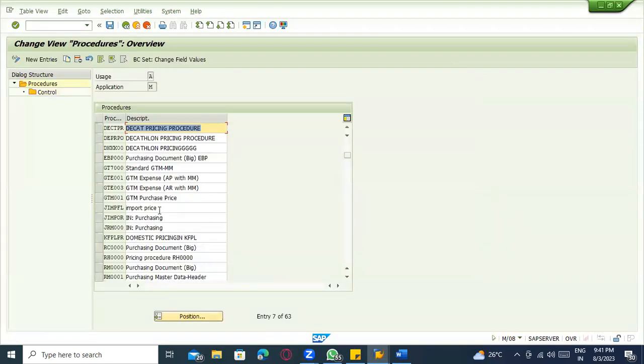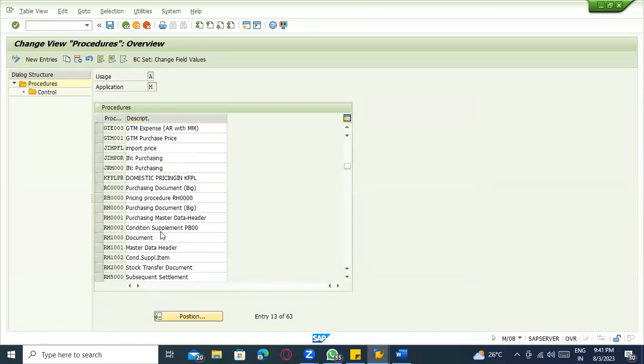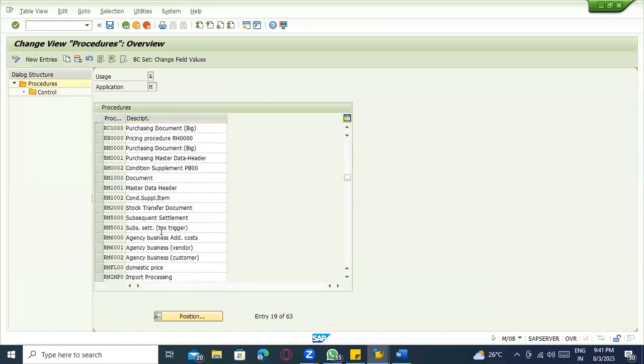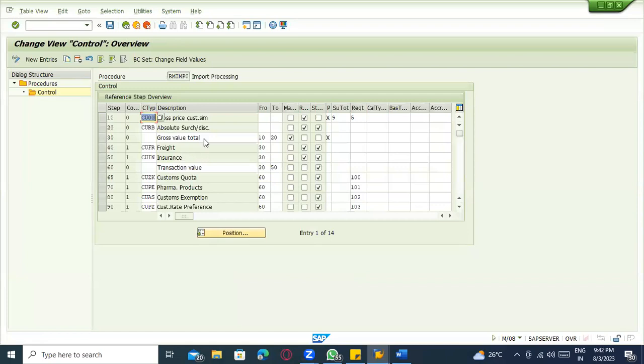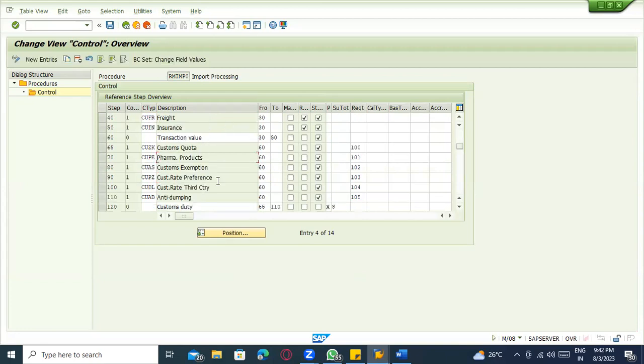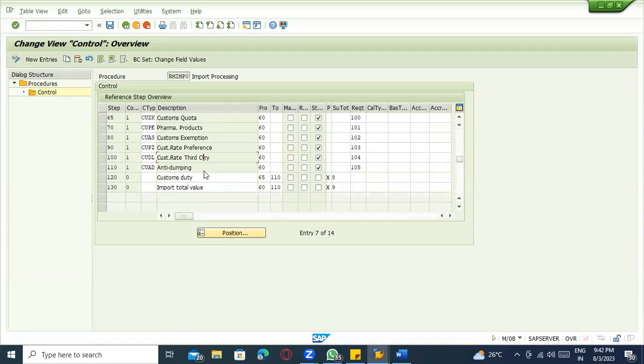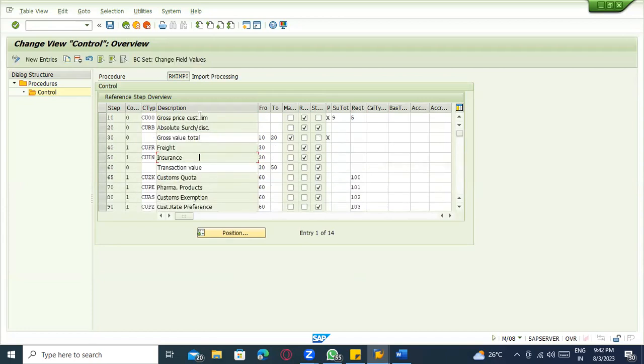Import. So let's see, this is import. If you can see here, the customs, insurance, all custom exemptions, custom rate preference, all the auto temping. So there are so many custom duties related information, all these things are there.